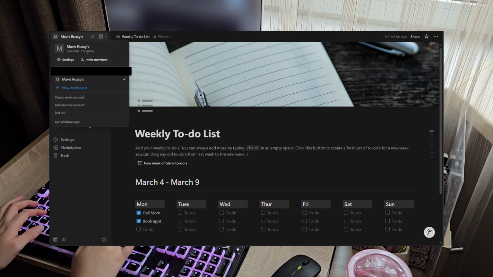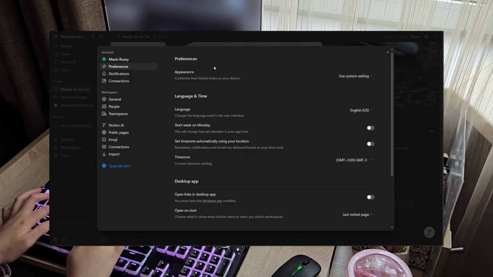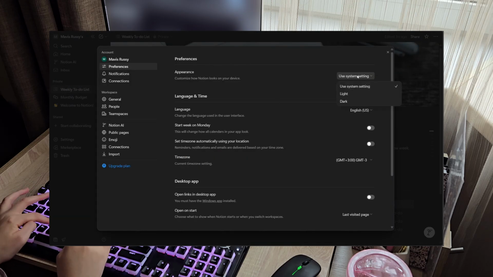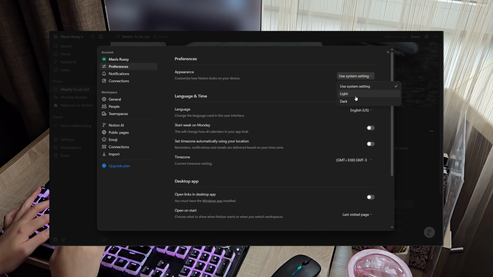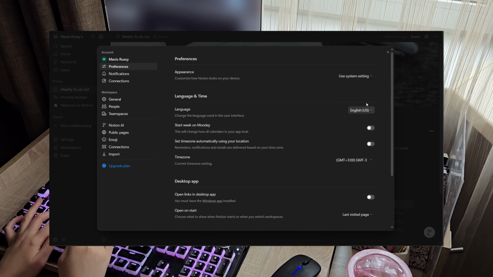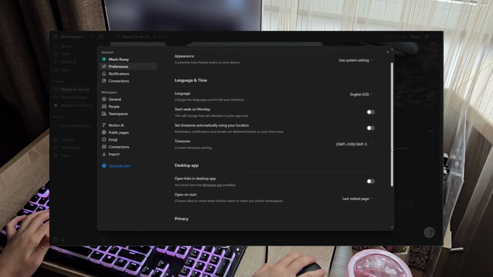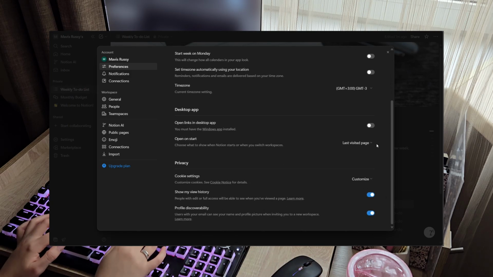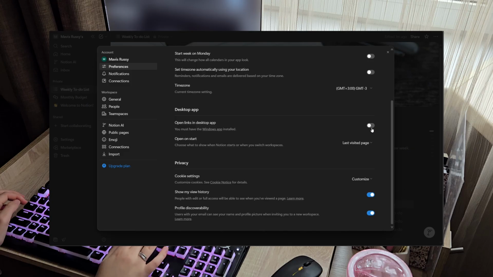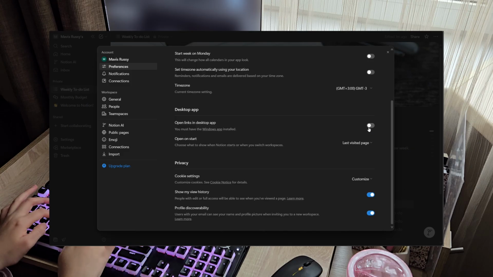Tells you what sort of plan you have. Right under it is the settings. In the preferences, you'll be able to pick light or dark modes. You can edit your preferred language and time based on your time zone. You can decide whether to open links in the app if you have the app or in your browser.